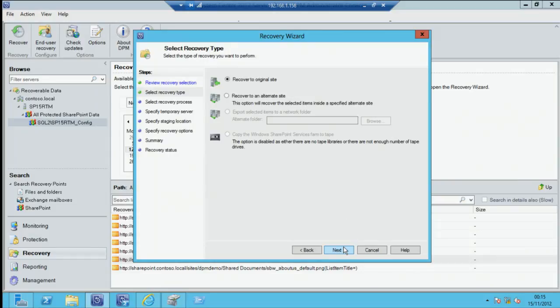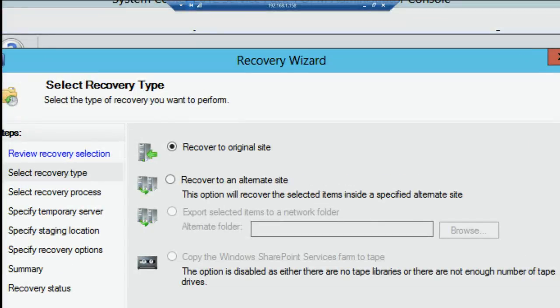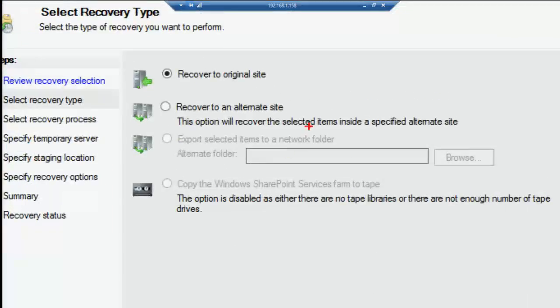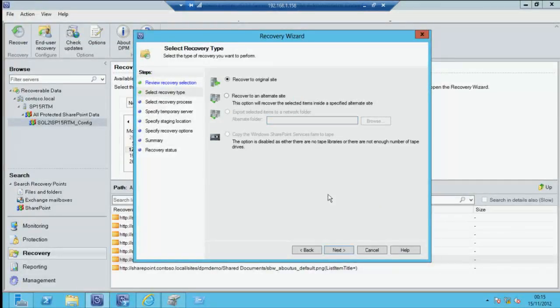If I go through the wizard, I have a few options here. I can either recover to the original site, so back to that DPM demo site in this case, or I could actually recover it to an alternate site. So choose a different site collection. I'll just recover it to the original this time around.